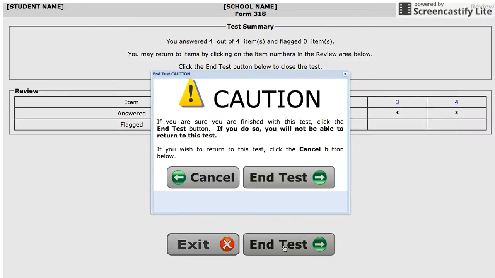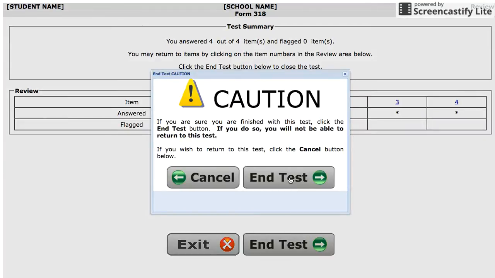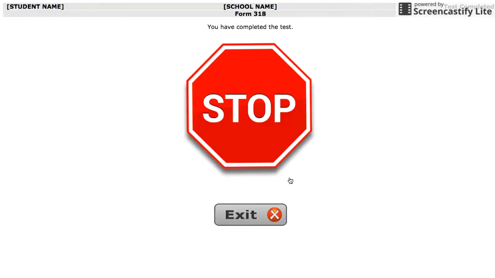Once you're ready to end the test, you'll hit End Test. And then a message will come up that says, are you sure you want to end your test? If you want to cancel and go back to review your questions another time, you can. But in this case, I'm going to go ahead and end my test.